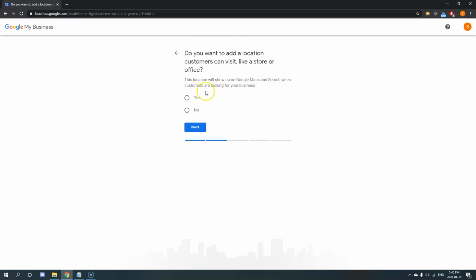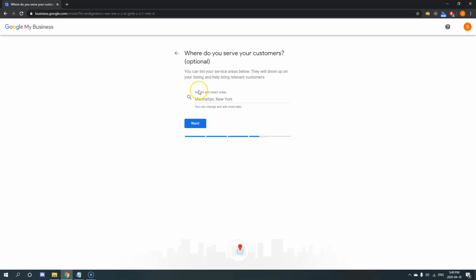Do you want to add a location? If you have a location, then add it. But I want you to also keep in mind that if you don't have a location, you want to click no, because your address, if you click yes, it's going to display on Google. So you want to click no if you don't service people at that address. And for when you create multiple listings, which I'm going to get into, you want to click no. Yeah, I'll explain that later.